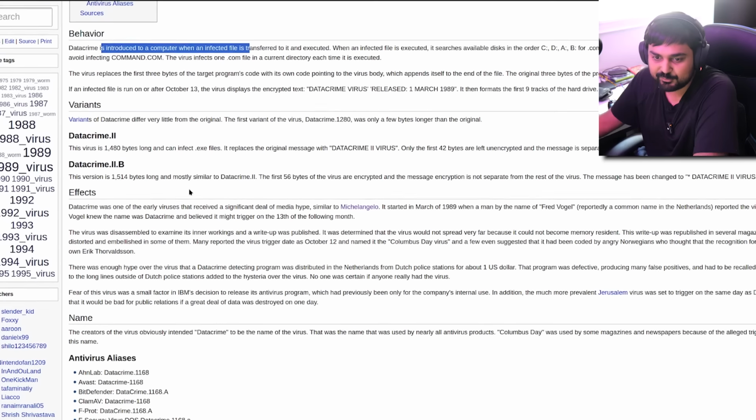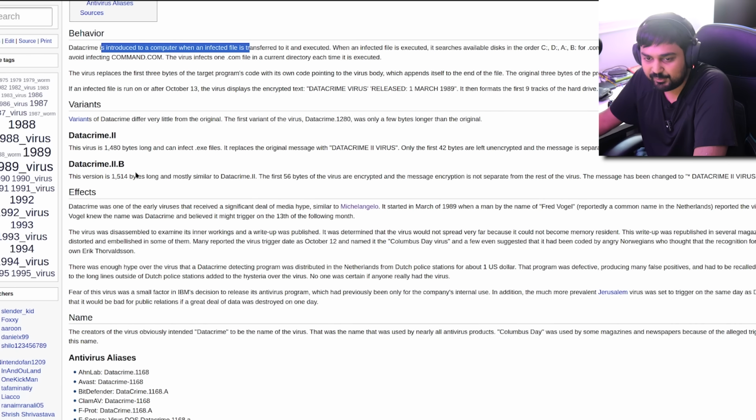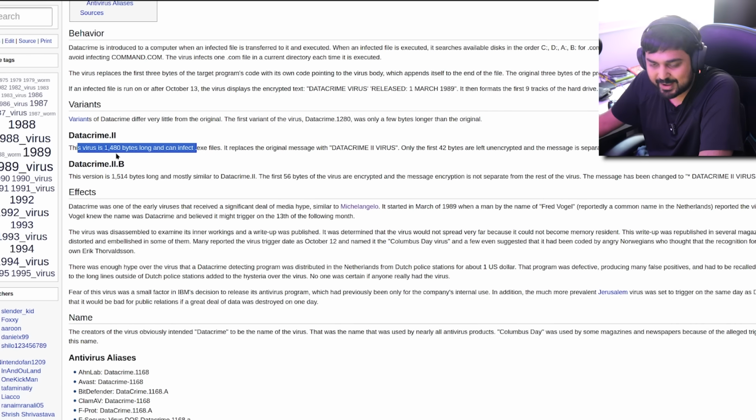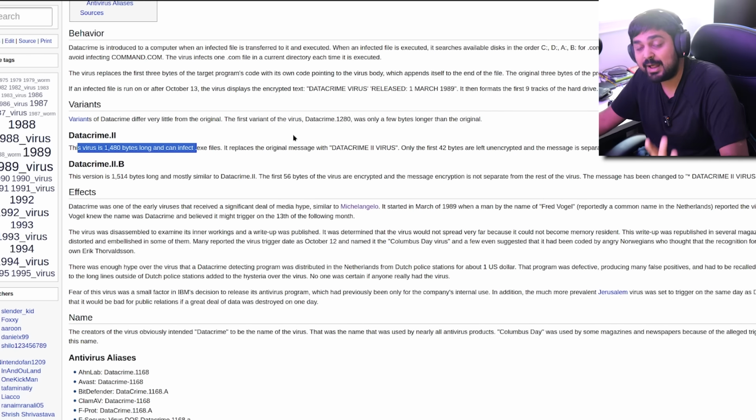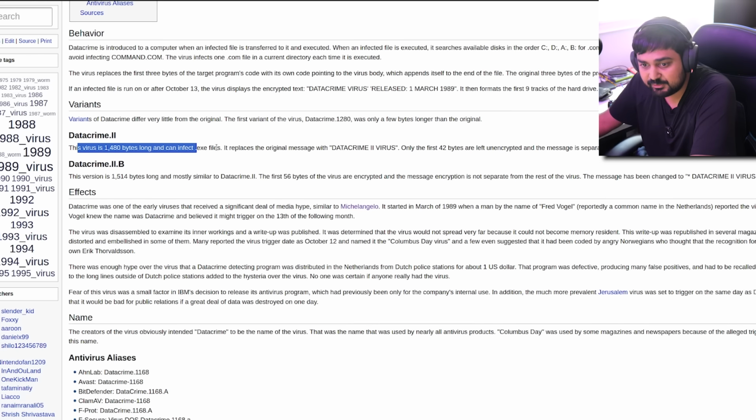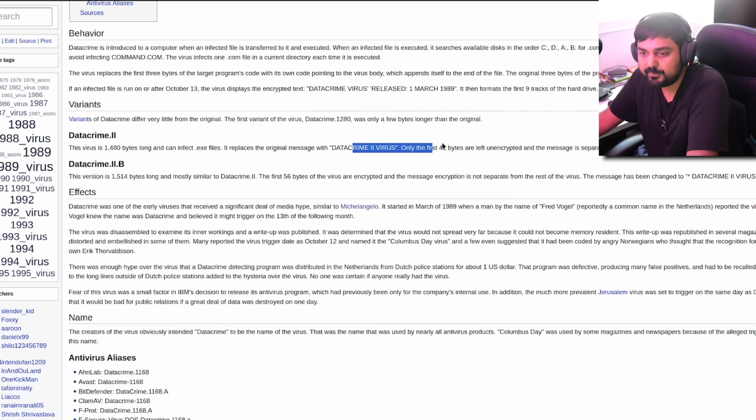And of course, when you actually looked into this exact file right here, this virus, which is 1,480 bytes long, that was a lot back in the day, can infect exe files. It replaces the original message with Datacrime2 virus. Only the first 42 bytes are left unencrypted, and the message is severely encrypted. The bugs in the formatting function have been fixed.